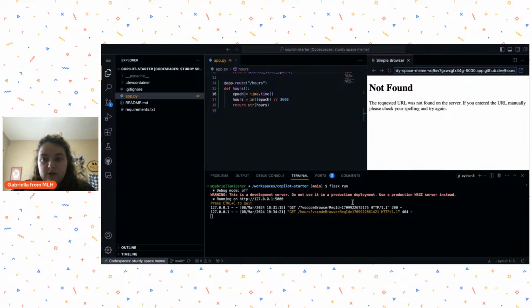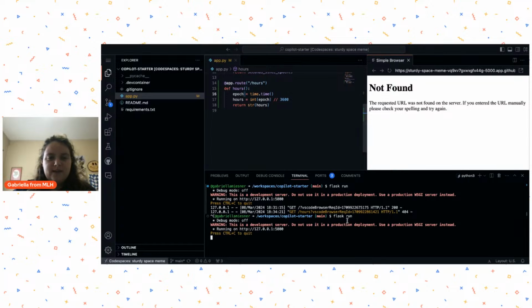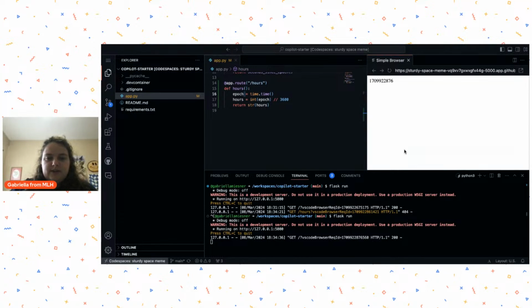All right, the URL is not found. I think it's because I just need to rerun the Flask app. Sometimes it takes a little while for it to update in the terminal. So I will do flask run one more time. As we can see here, it's reloaded to the main screen. I'm going to go to hours once more. And as we can see here, it has the hours since epoch.